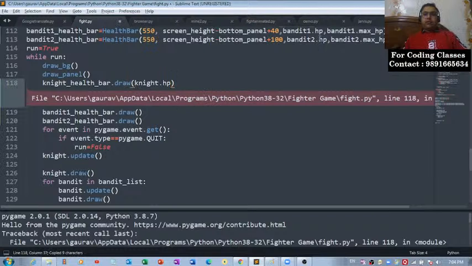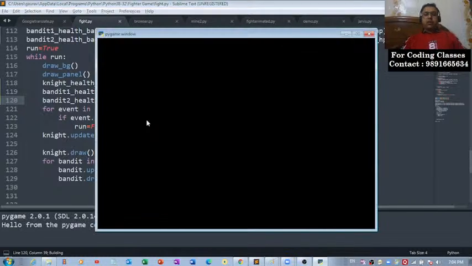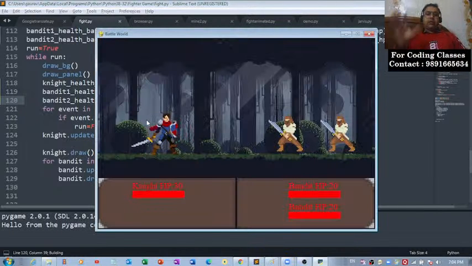And similarly for this bandit one, I can get the value from here. See how easy it is. Saving the changes, running the code, and you can see the health bars are now getting reflected. Are they visible to all of you? You guys are able to see it? That is how you can create the health bars.